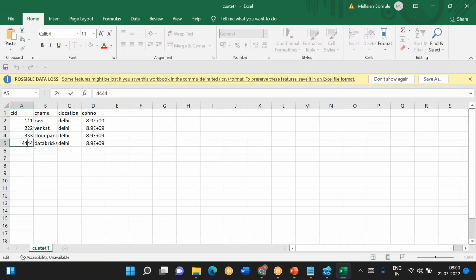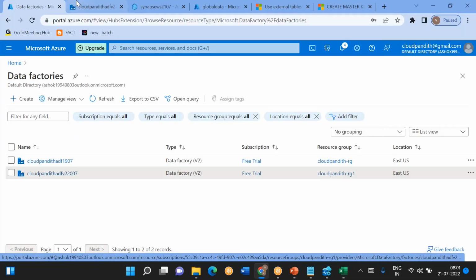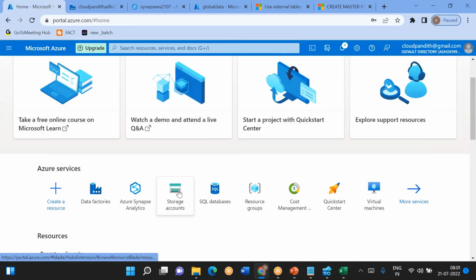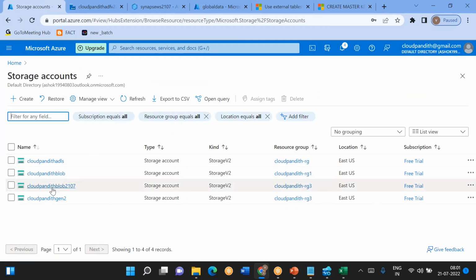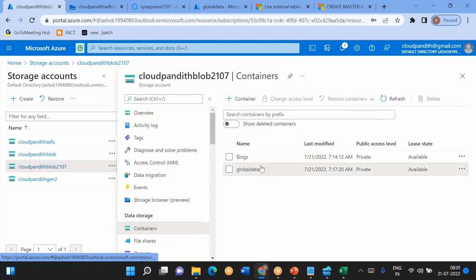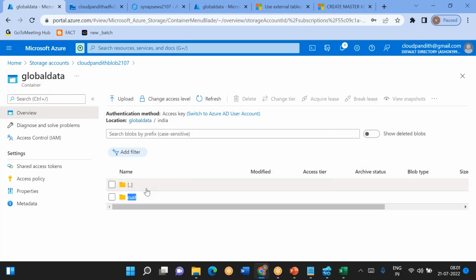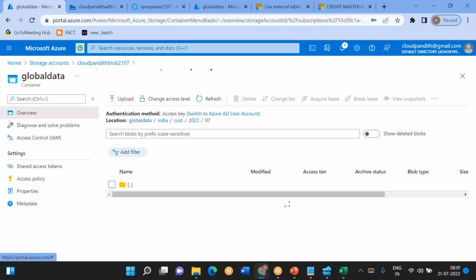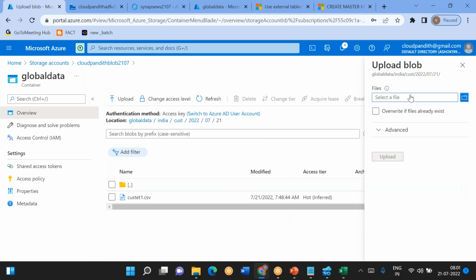Okay, see, so what I'm saying is I just modified this file. Earlier it was 11, 22, 33 and so on, right? Now I'm making it 111, 22, 33. As per my understanding, it will reflect immediately, but we can test it also. Go to the storage account, containers, global data, India, first data, 2022 07 21. Under 21 I'll re-upload this file with some corrections. Clear?